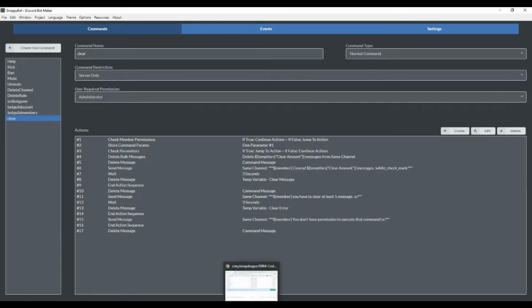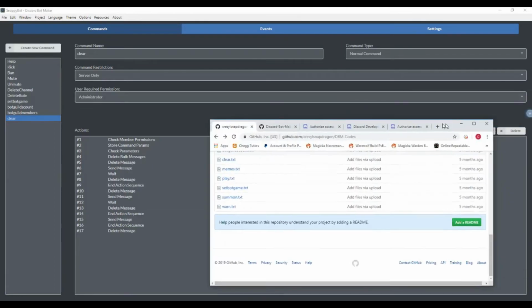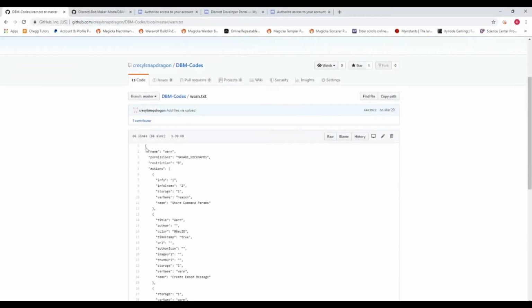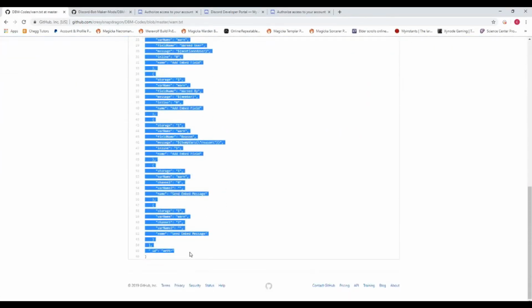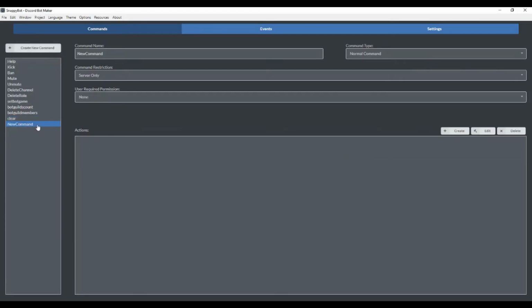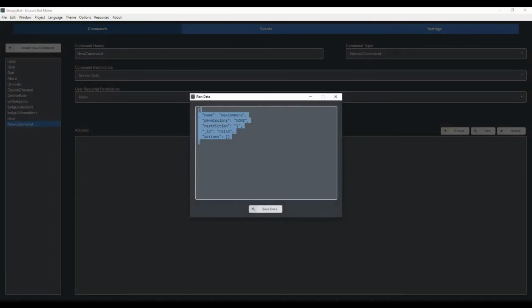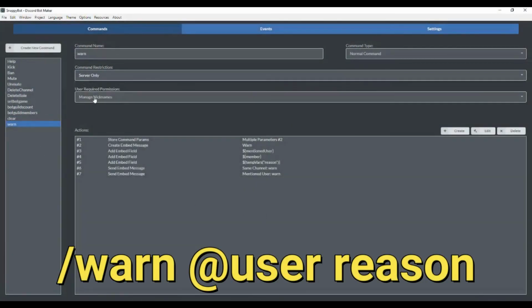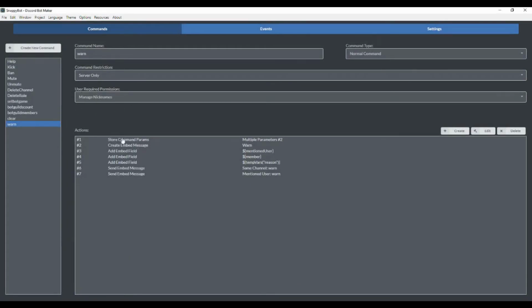And then what I want to do is go grab one more mod command. We're going to grab a warn command. So you just want to copy the raw data, create new command, right click, paste. Make sure it has server only and is set to the correct permission here, which is manage nicknames.